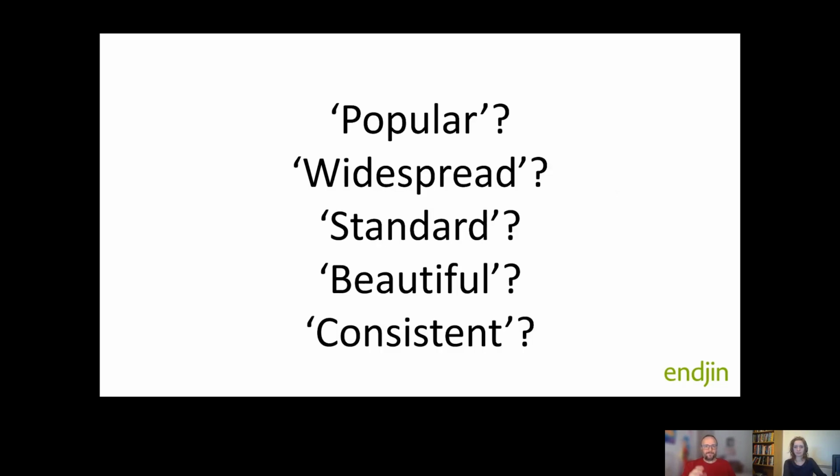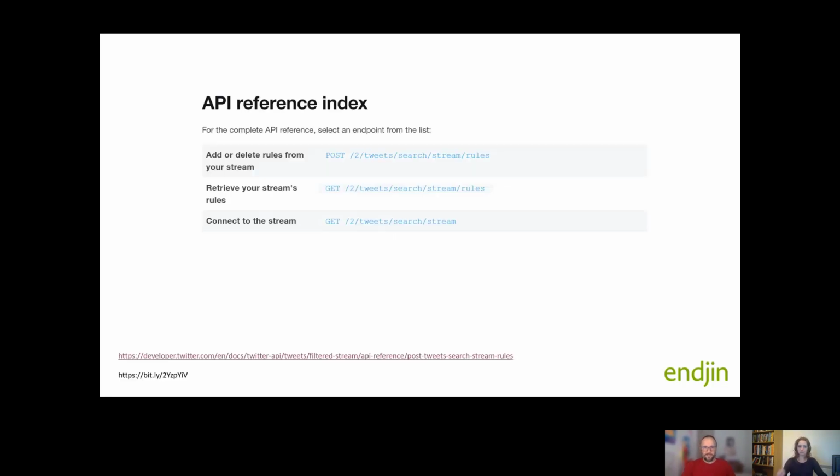So let's start. How do we define good? Does it mean popular? Does it mean widespread? Does it mean standardized, well documented, lots of users? What came to mind when you saw this session title and thought about a good API? Well, maybe we need an example. Here's one.